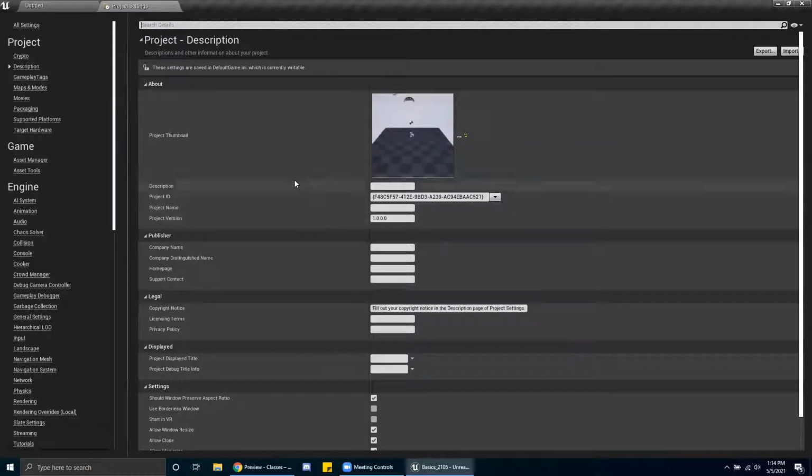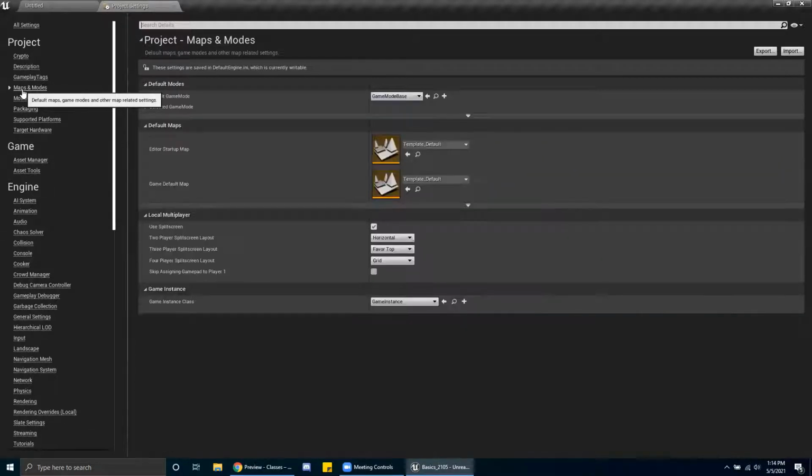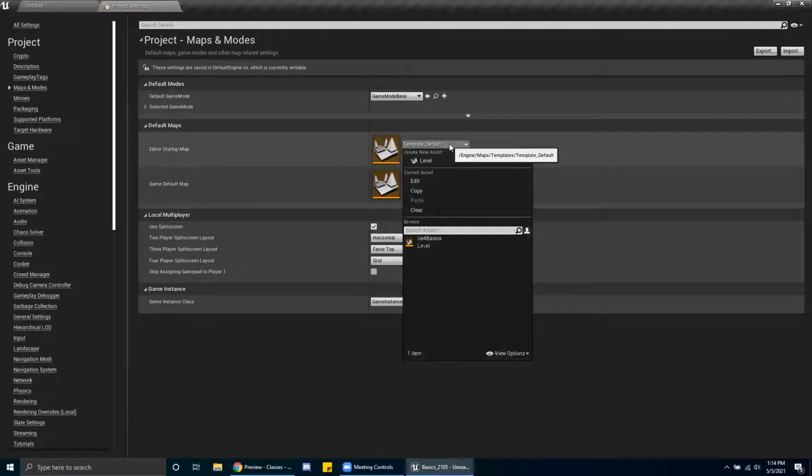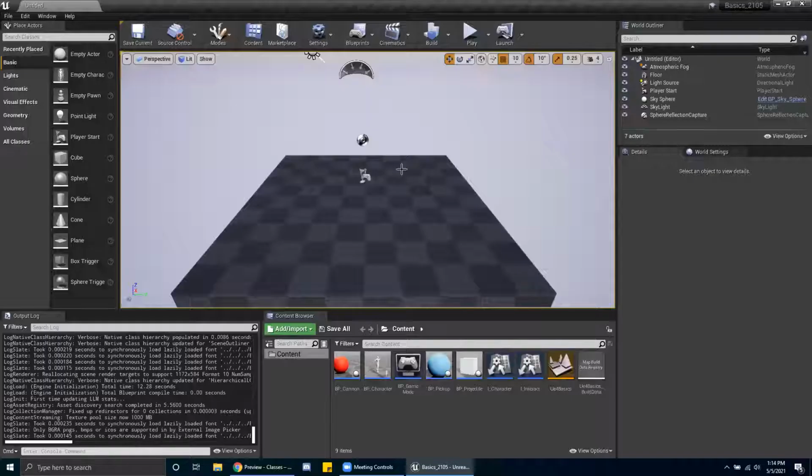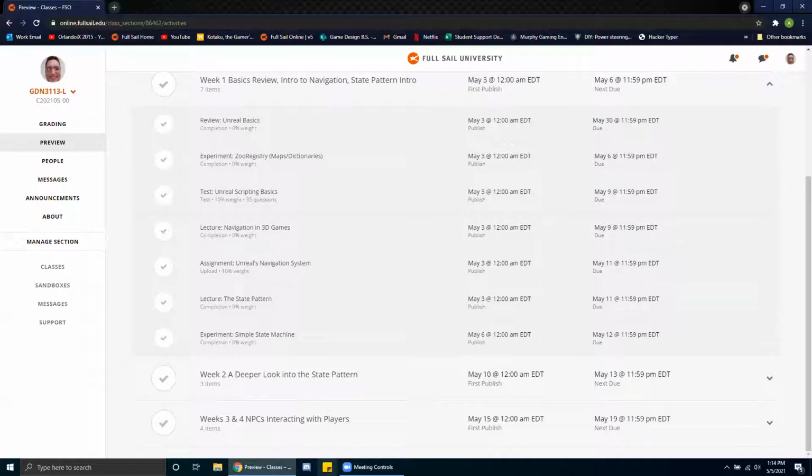So we'll go to the project settings. And in here, there's a bunch of settings as mentioned before. We're going to project, maps, and modes here. And right here is where it defines what editor startup map it's going to use. It's using a basic template default. We want to go to the one that we created, UE4 Basics. Once you have that set, just close out of the settings, and let's even just reopen the project to see that that setting is working.